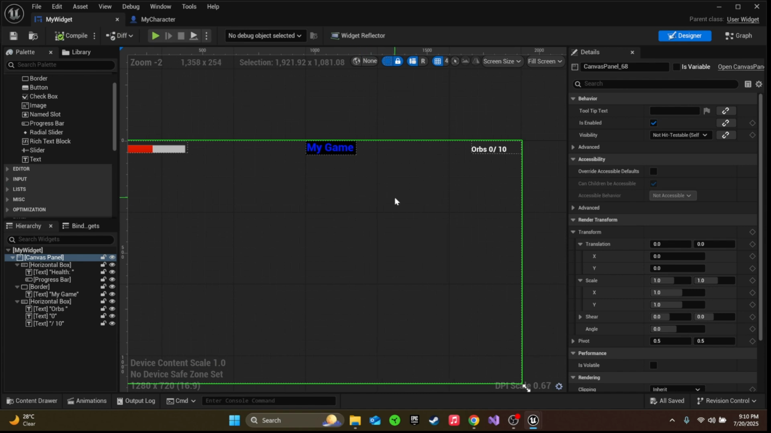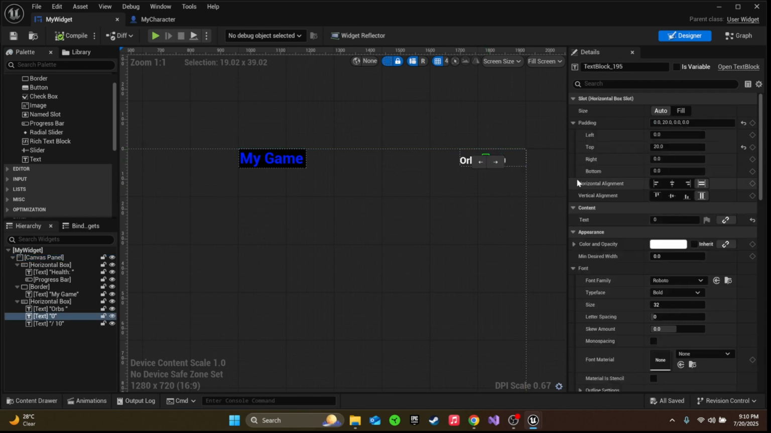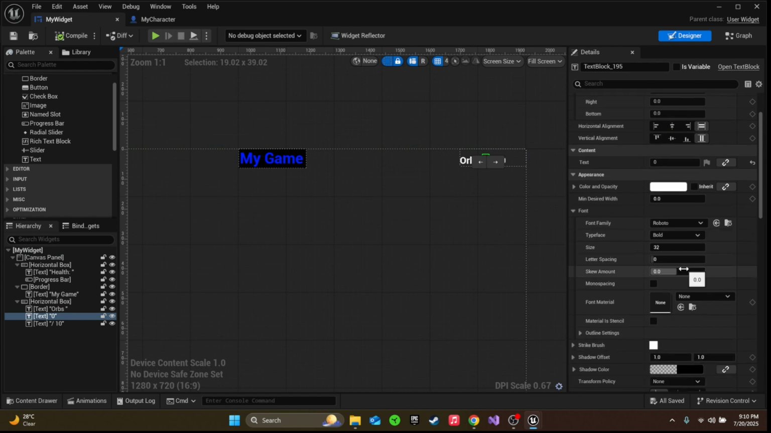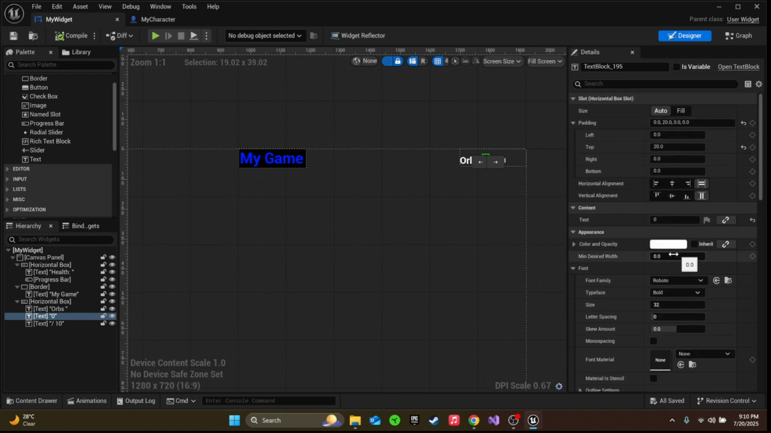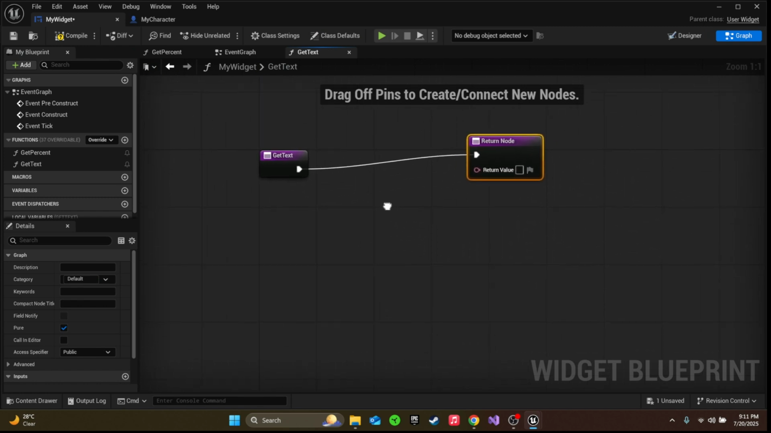Now we are gonna add functionality to this counter, because right now it's just gonna stay as this 0 of 10, but we want it to keep increasing as we collect the items. So we're gonna choose only the 0 one. That's the only one that really will change. And we are gonna create a binding for this text. Here you see how we can create the binding. You click on this, and then it takes you to this blueprint.